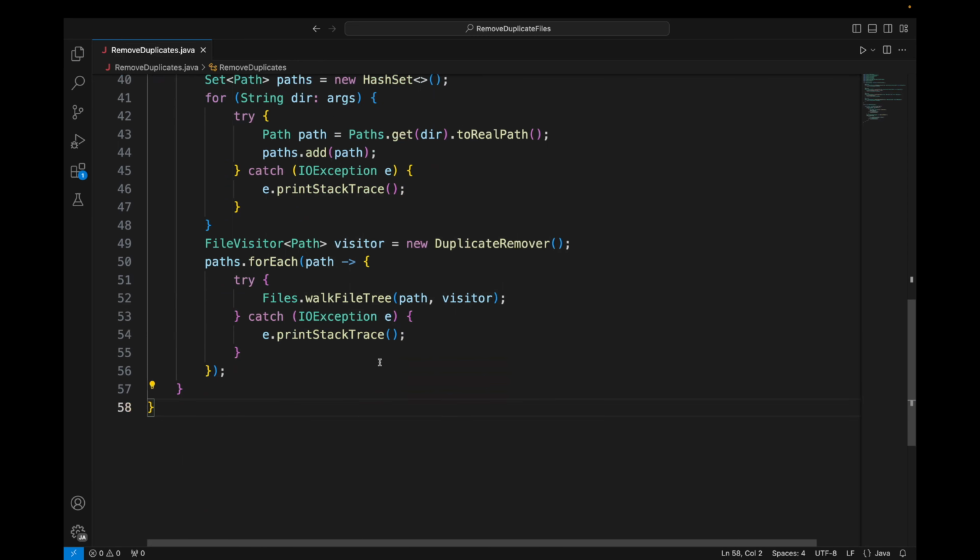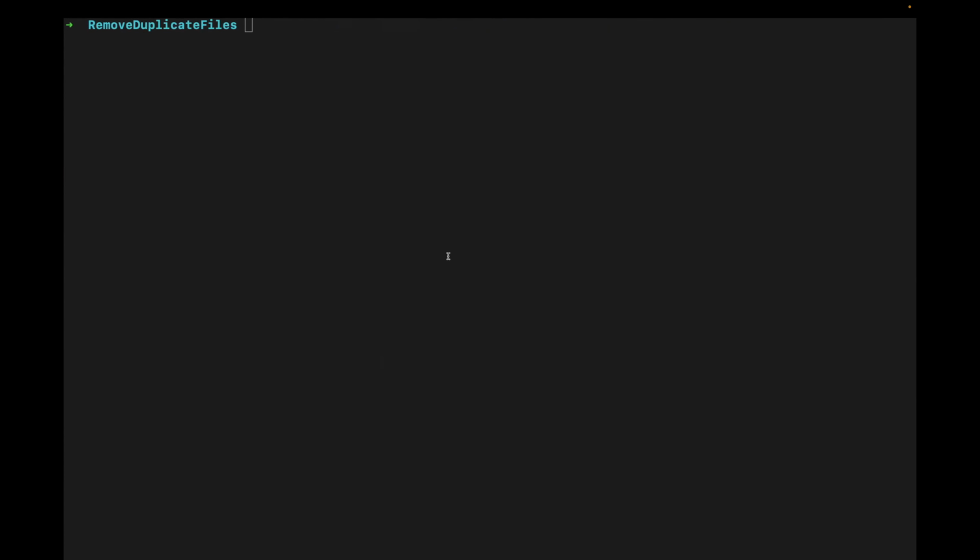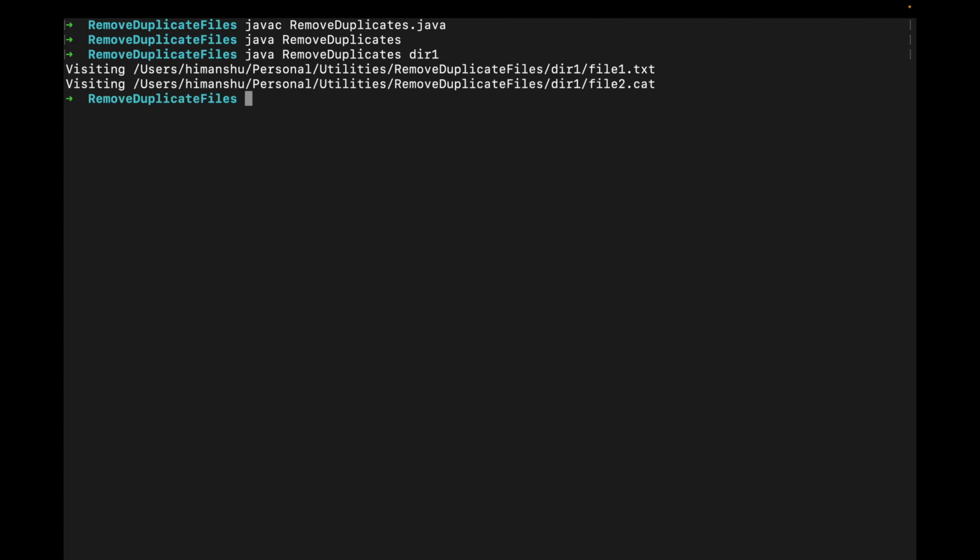So let's try to run this program for now. Compile it, and let's run it without any arguments. We are not specifying any directory, so it won't do anything. Now let's give one directory here, dir1. I have a directory called dir1 in the current directory. If I print the contents, you can see this.